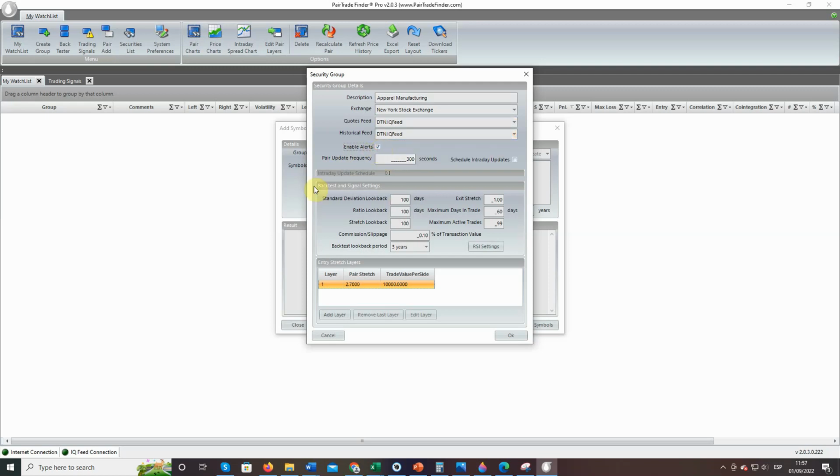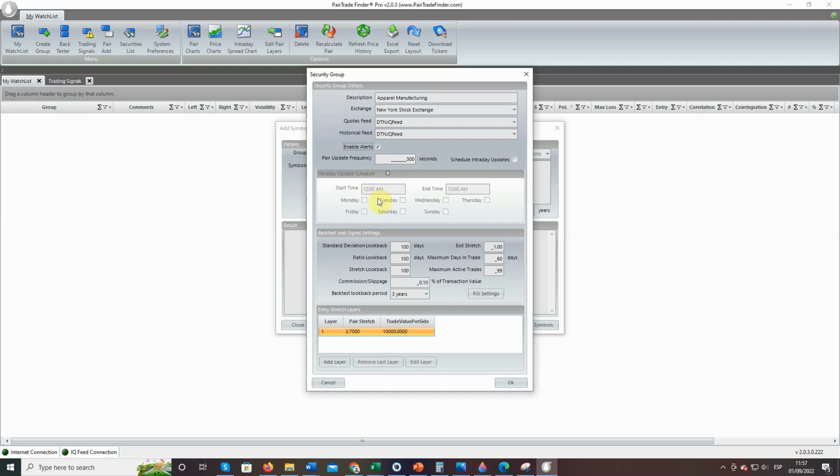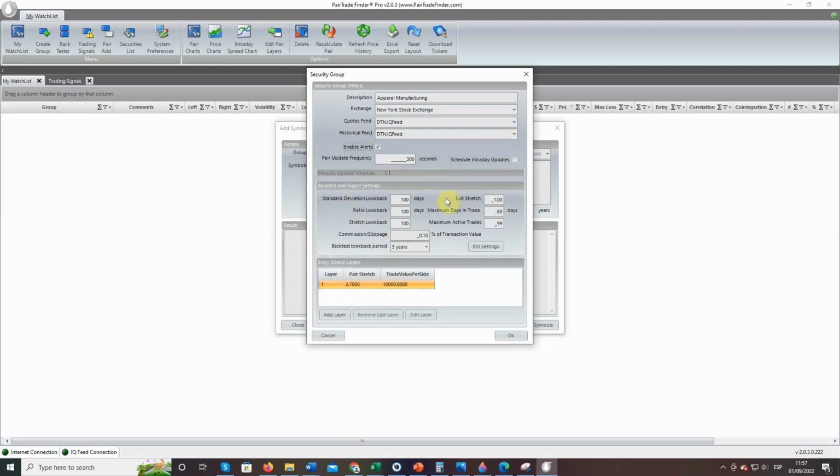We're going to enable alerts. If you wanted, you can set an intraday update schedule so that PTF only updates during a certain window of the day. That's to avoid any after-hours trades or strange pricing that happens out of hours. Then these backtest and signal settings, these are the ones that are currently being used for the slow 60 US equities pairs. We're going to do a 3-year backtest. It's one leg entry at 2.7 standard deviation stretch, positive or negative, $10,000 per leg, exiting at 1 standard deviation, maximum days in trade of 60 days, 100-day look backs, and we're using 10 basis points commission.